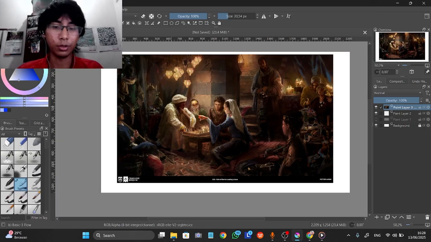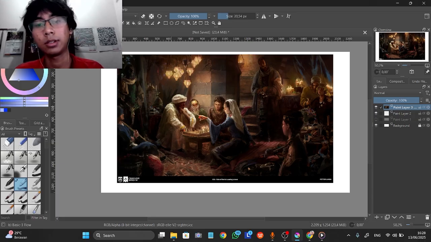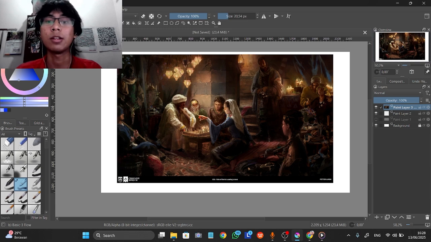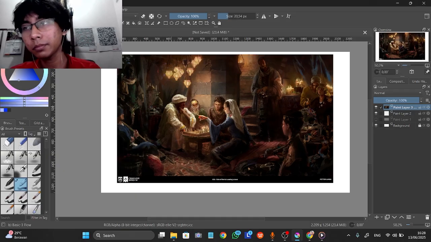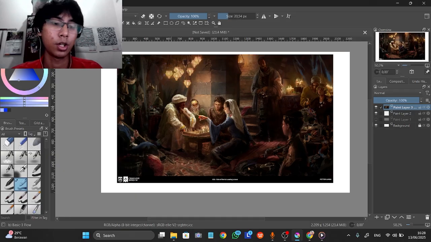I think that's enough for the formal analysis. Let's get on to the interpretation. As for the context behind this piece, again, it's a loading screen for a game which is depicting a scene within medieval Islamic Iberia, which is currently modern day Spain and Portugal. This is within the midst of the Crusades.